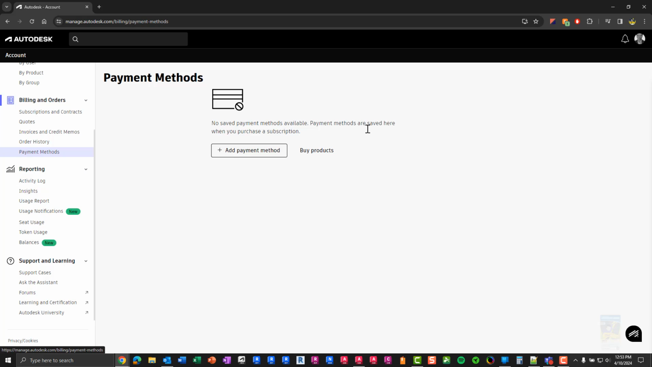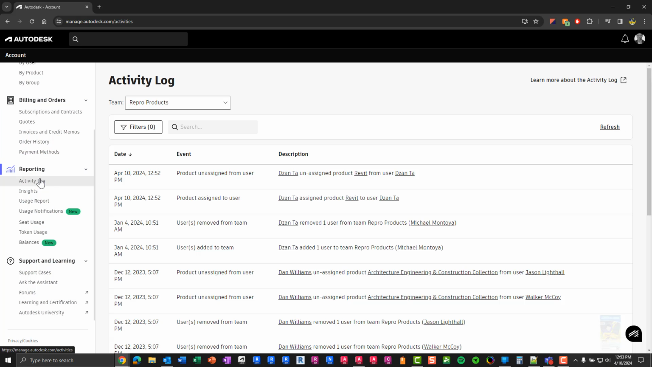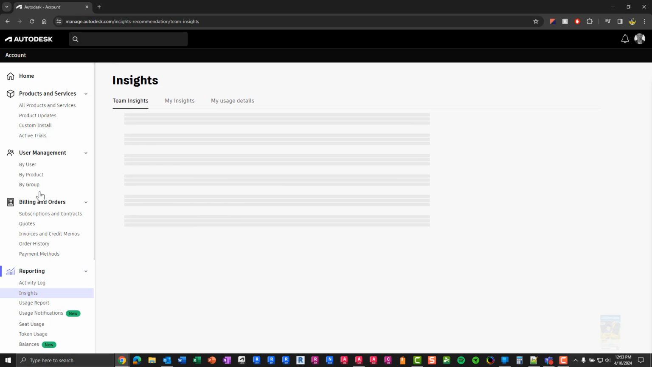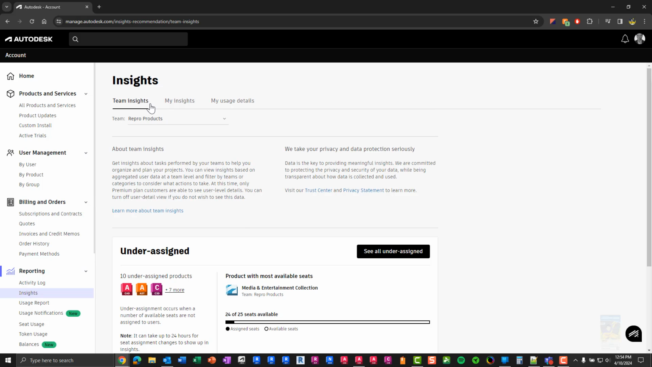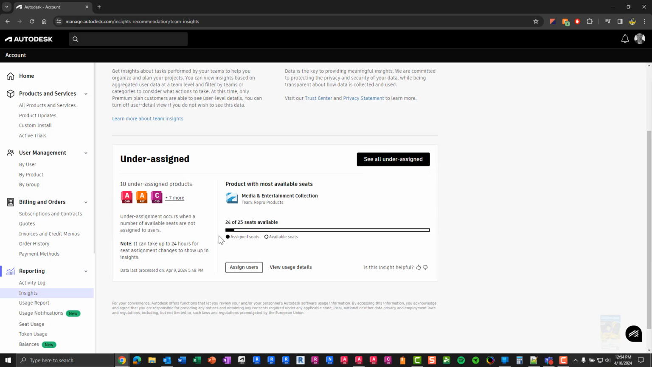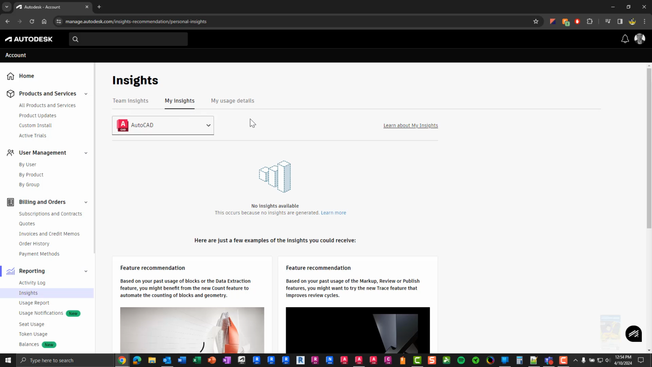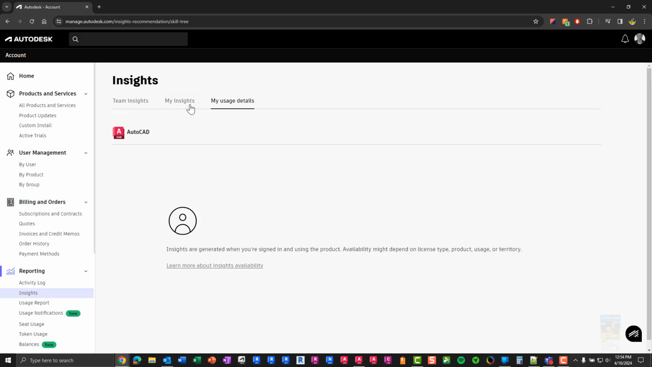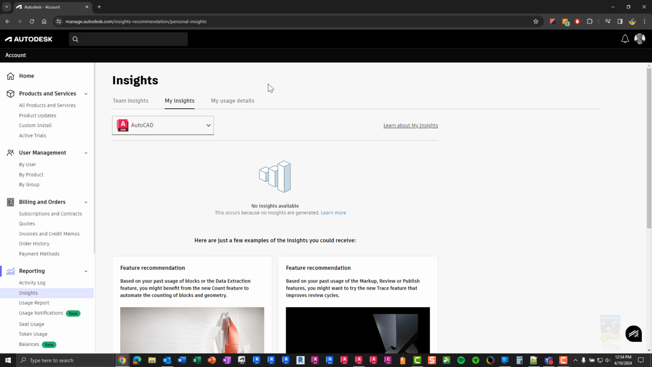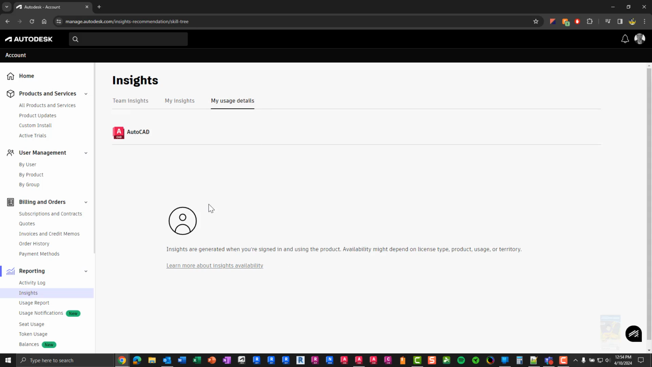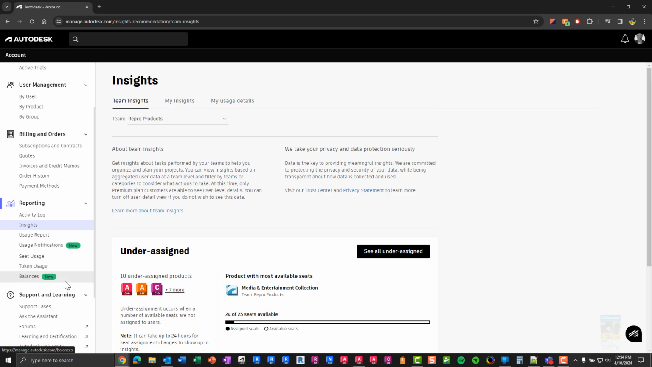Under the reporting section, you can go to activity log and you can see what is going on your account. You can go to insights as well to see all the metadata of insights. So here you've got team insights, and it lists what insight data you have. You've got my insights, and then you have my usage details as well. For us as Autodesk resellers, our applications are unique, so we will not see any insight data here. Okay, only those that are customers will have this data available for them to work with.